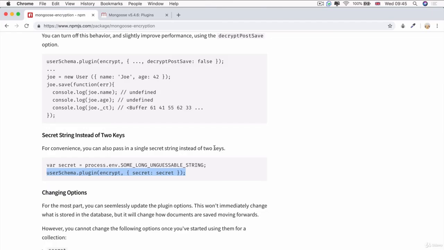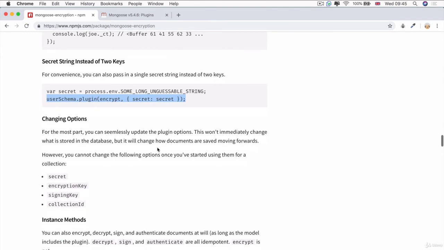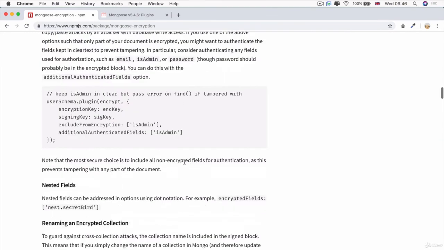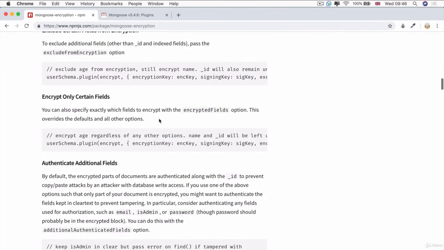So to do that, we have to change an option for our Mongoose encryption package. The option that we're going to change is to only encrypt certain fields, and they cover that in this section of the documentation. To do that, all you have to do is add this option, encryptedFields, into that JavaScript object at the end of that plugin code.